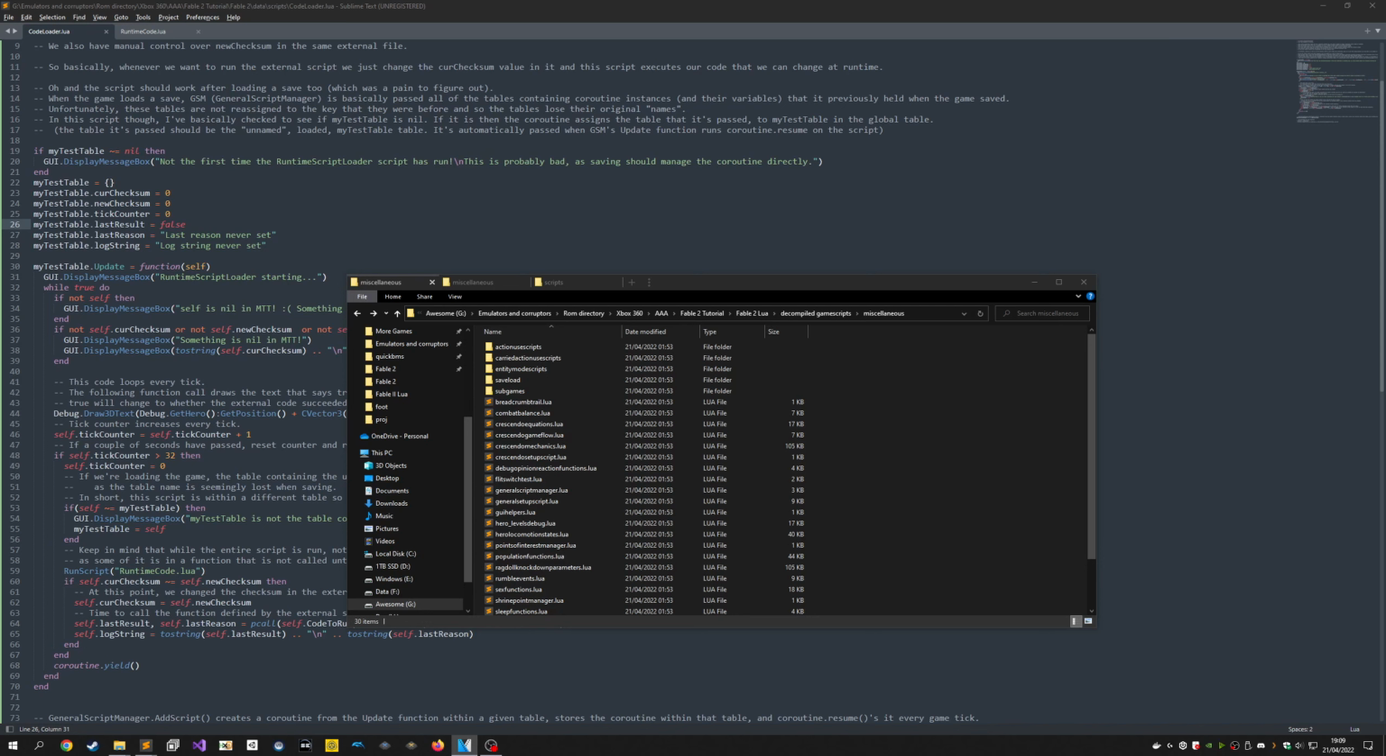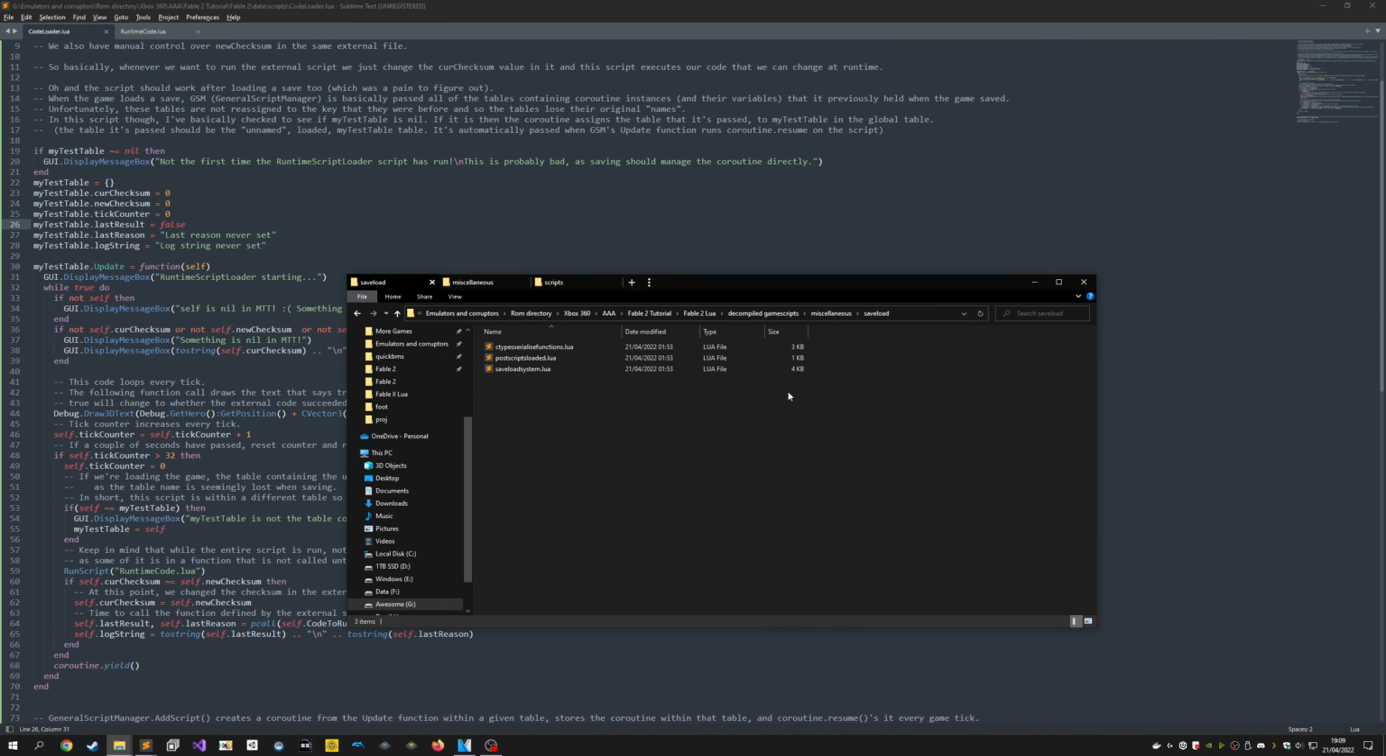Understanding the saving system is vital if you want to create something that continues to exist when saving and loading a file, like a quest or a script that you want to persist, or pretty much anything for that matter. Knowledge of Lua is pretty much necessary for understanding this.